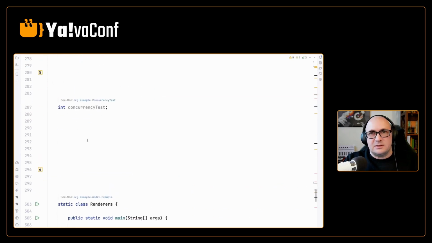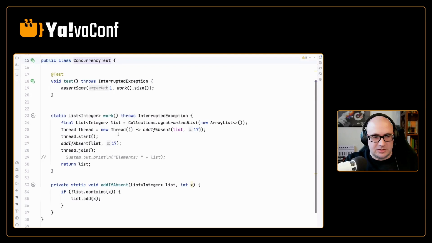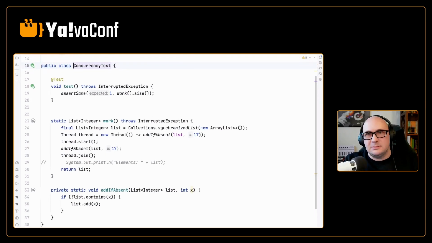Let's look at the very last example I have for debugging concurrency. I hope I will have enough time to explain that. Concurrency bugs are pretty nasty and hard to debug. So I think it's important.